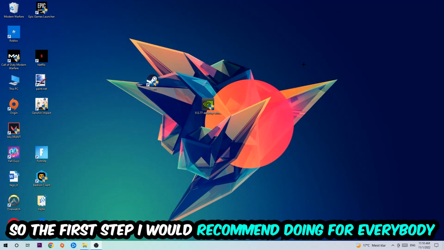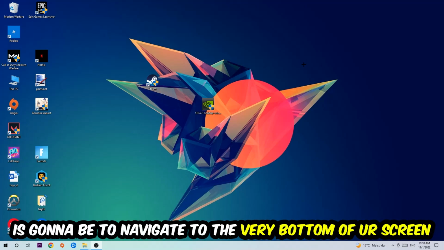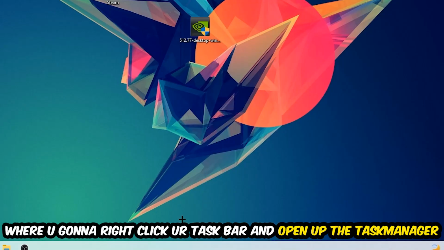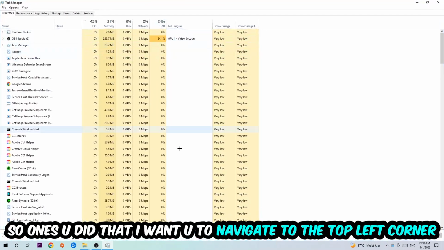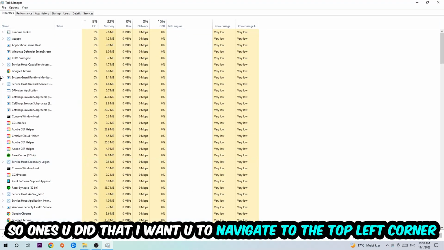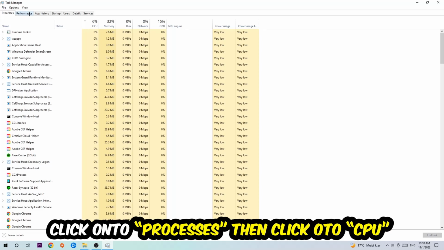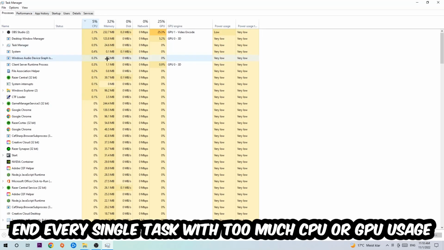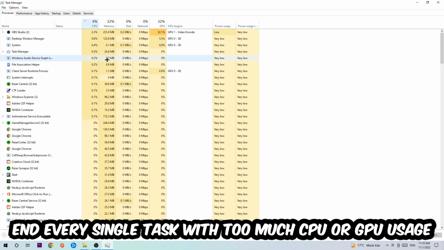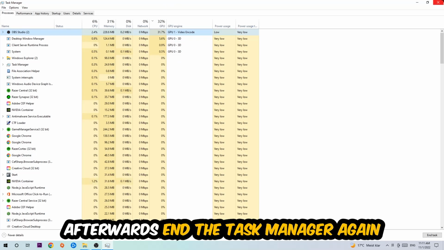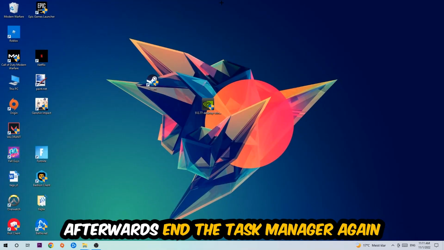So the first step I would recommend doing for everybody is gonna be to simply navigate to the very bottom of your screen, where you're gonna right click your taskbar and open up your task manager. Once you did that, navigate to the top left corner of your screen, click onto processes, and once you click processes, click CPU. What I want you to do at CPU is to end every single task which is currently having too much CPU or GPU usage at the moment. Once you're finished with that, end this task again, so the task manager.